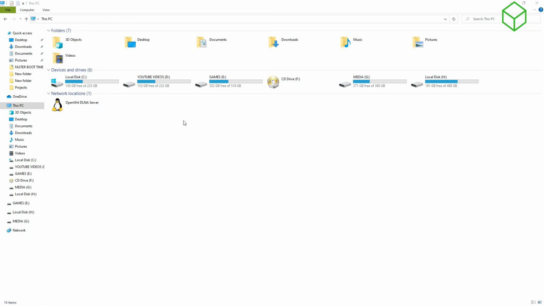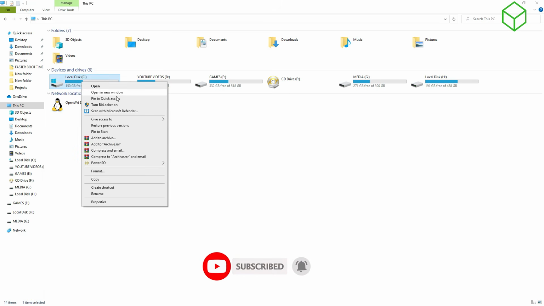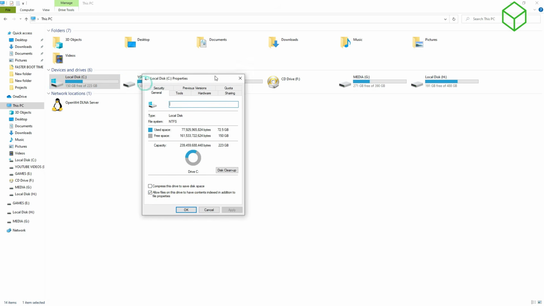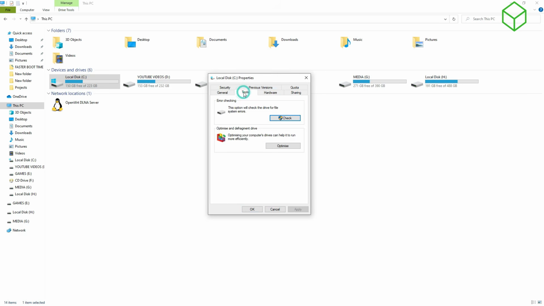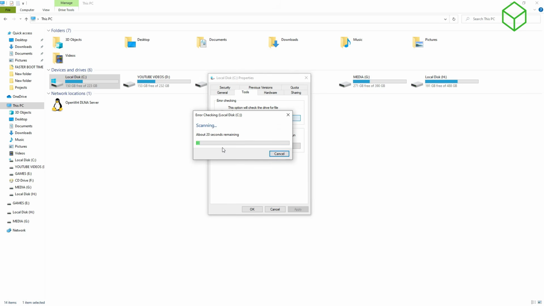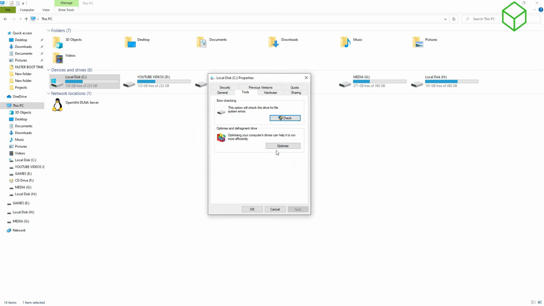The next is we're going to learn how to optimize our hard drives, especially the local disk C. So all you have to do is right click on it, go to properties, then over here you hit on the tools, and we can check the drive for system errors. So we just hit on it, scan the drive. It's always necessary to be doing this frequently. You got to be doing this.